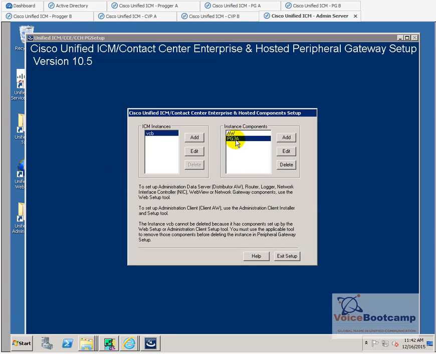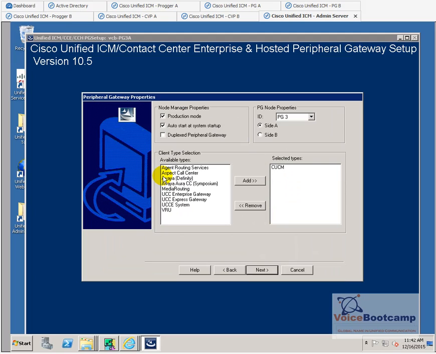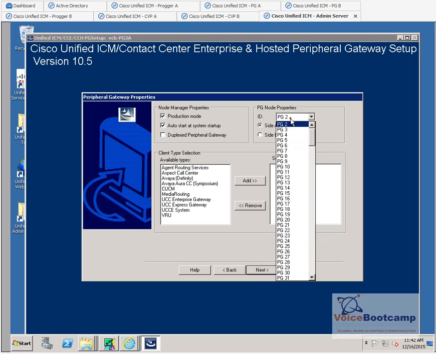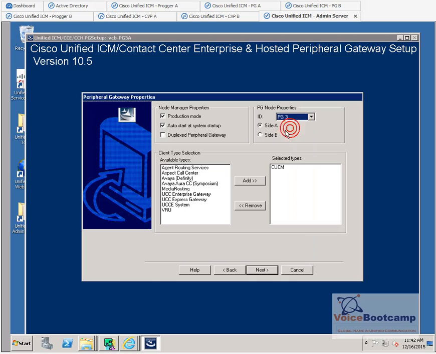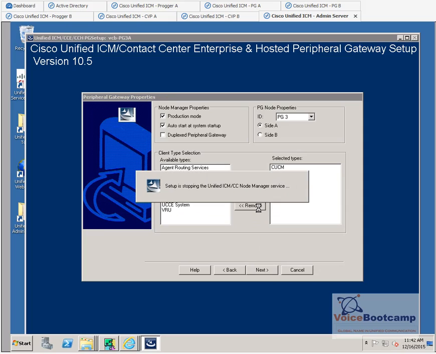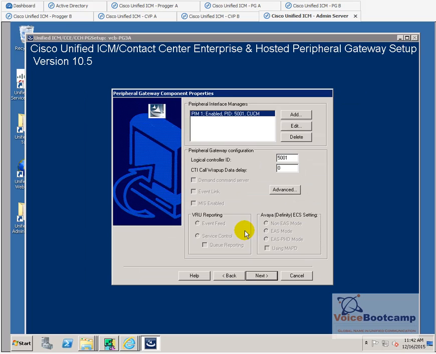So we're going to add a PG number 3, because PG1 has already been added on side A. Actually, I could use PG2, I believe. Let's try 2. Oh, we'll stick to PG3, it's already added. So add PG CUCM, because you are allowed to use up to two PGs. So PG1 and PG2. PG1 is already added, so we can use PG2. I accidentally selected PG3 here.